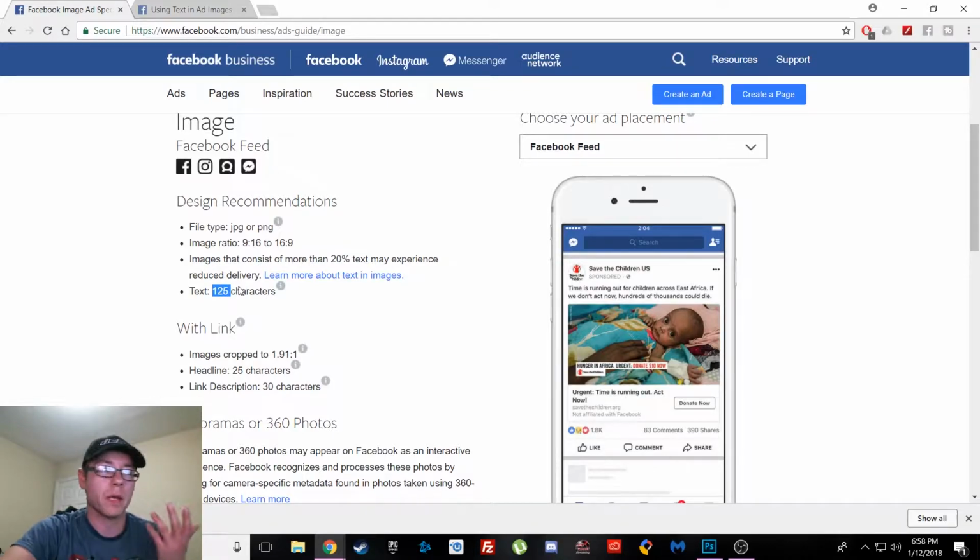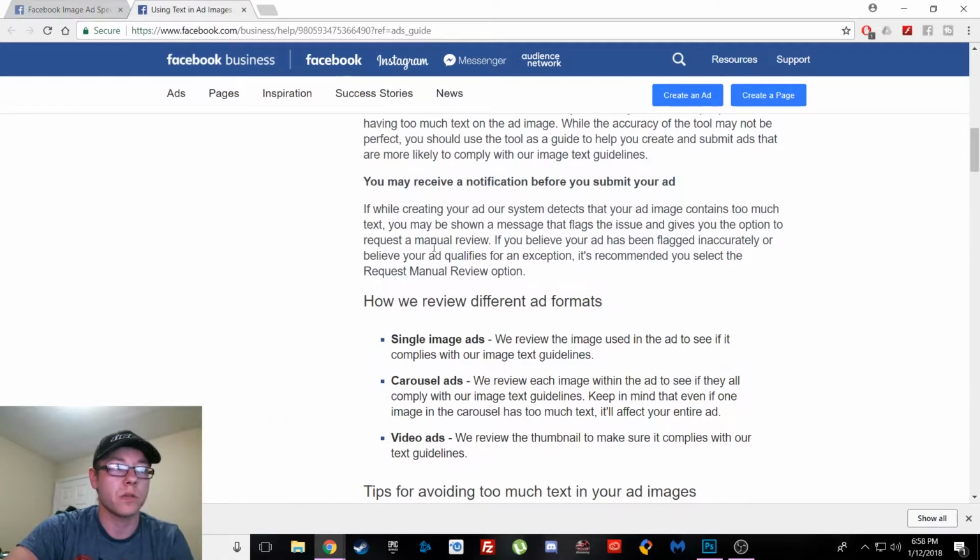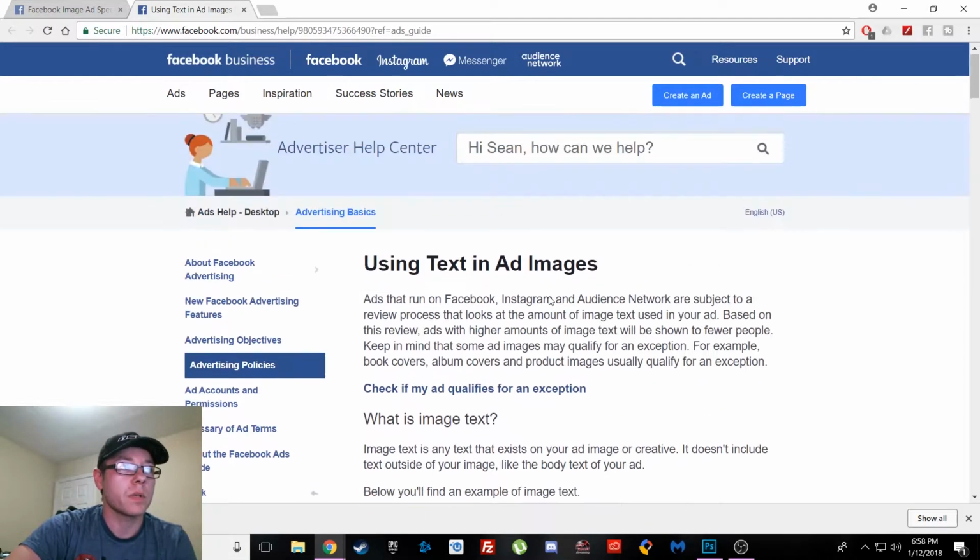So you're probably wondering, well, 125 characters, or 20%? You might get confused. At least I was when I first looked at it. So what I did was I clicked this link right here. It says learn more about text and images, and it breaks it down so it's super easy to understand. So this is where it's going to bring you after you click that link.